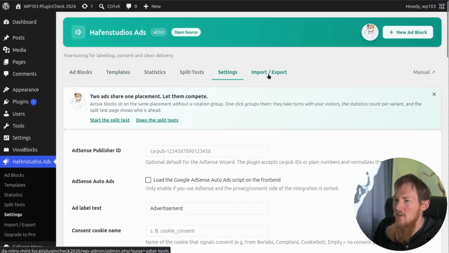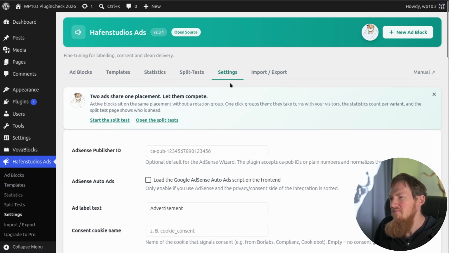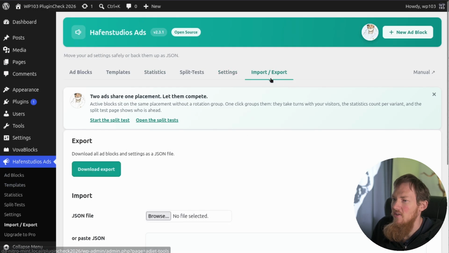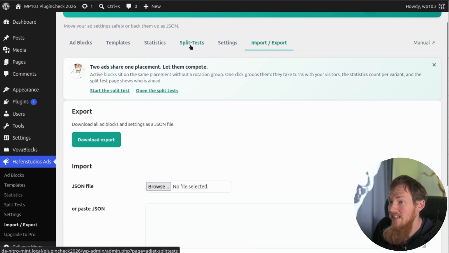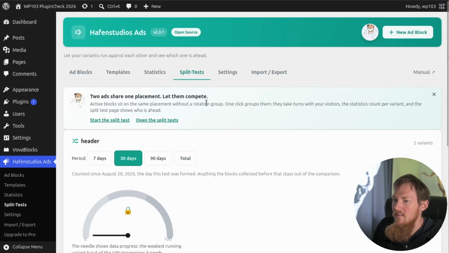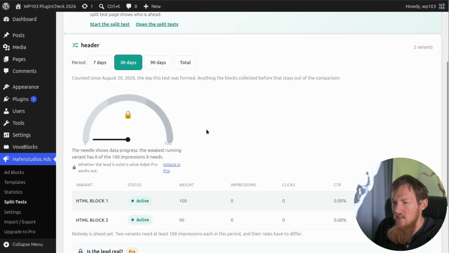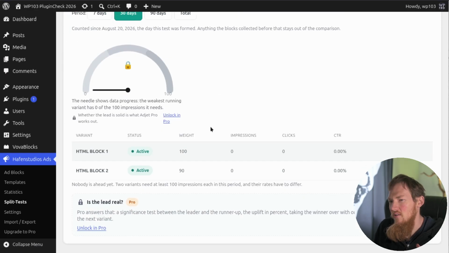And here on the top we have basically the same menu that we have here on the side. Not really necessary in my opinion, but let's go to the next one. We have an import-export menu that allows us to import and export the settings. There is a split test that is pretty cool actually. Here you can see how different ads perform against each other.